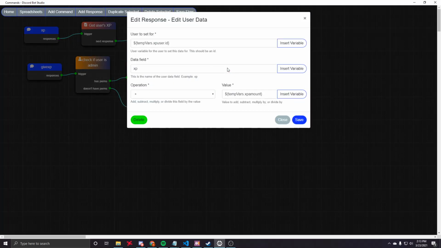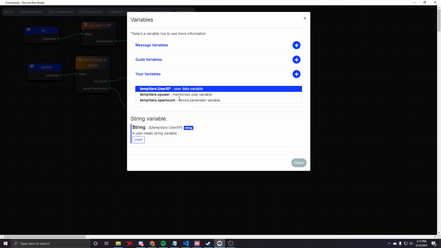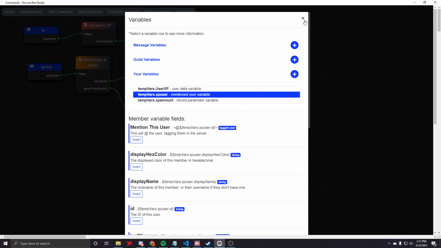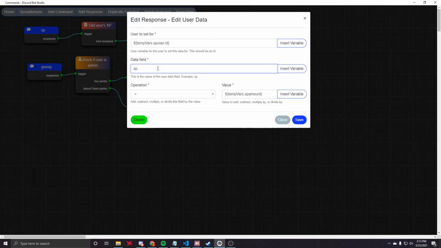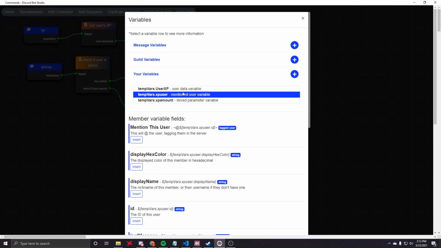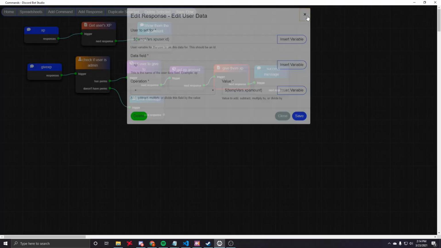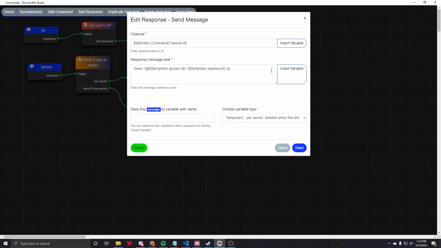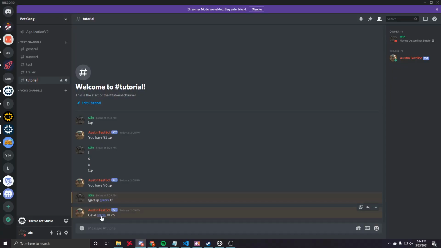Then next down the line, we're going to be actually using an edit user data node to edit the XP field. So XP user, this is the mentioned user that I just showed you how to store, and then I took the ID. The data field here is also XP, and we're just adding the XP amount variable to it. Again, this will be under your variables. Finally, this is also optional, but I decided to send a success message. I said gave, and then this will tag the user, and then this will show the amount of XP, and then XP. In Discord, this looked like gave Stin 10 XP.